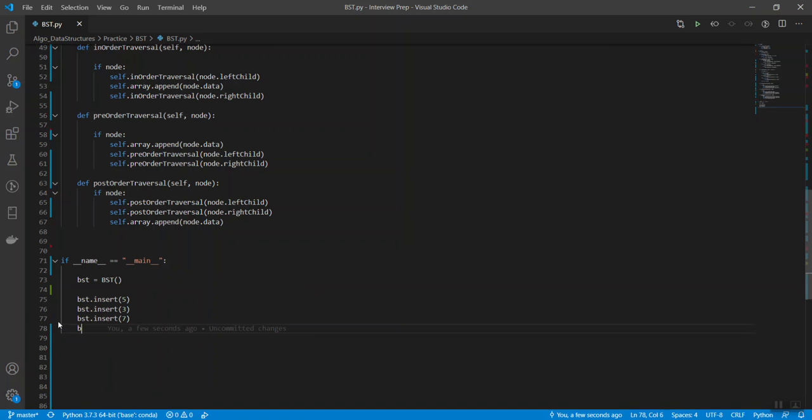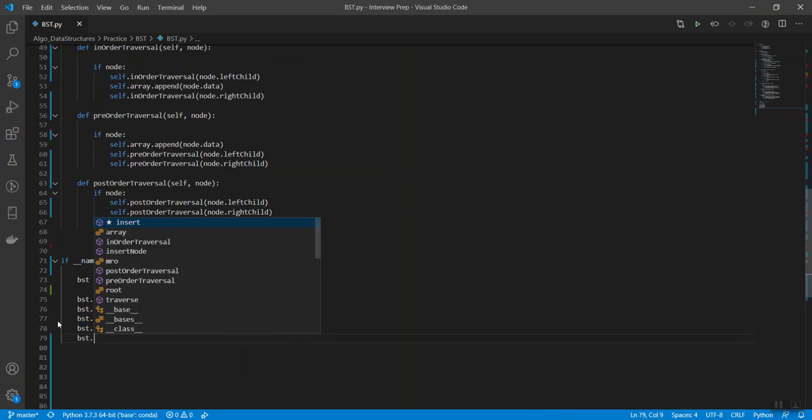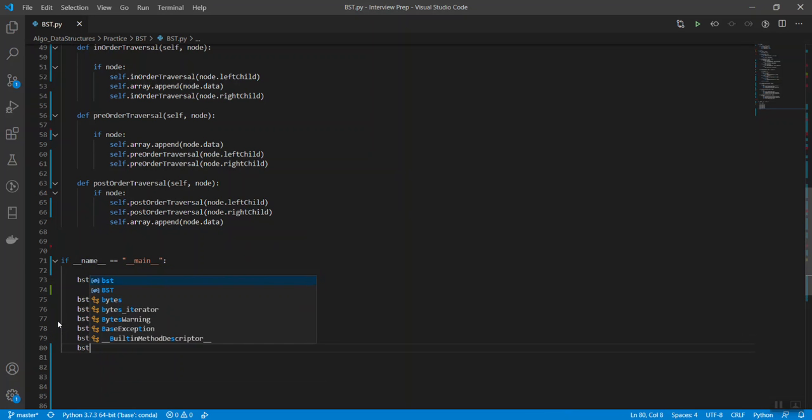So now I will try to insert 6. After inserting 6, I just want to insert 2 more elements here: insert 4 and BST dot insert 11. So now that is pretty much the insertion.